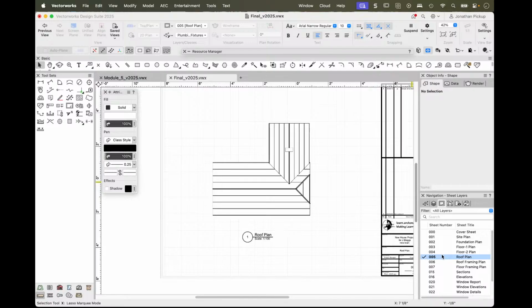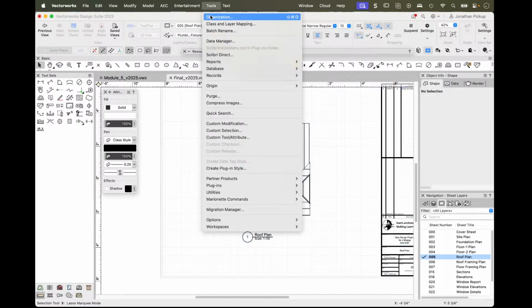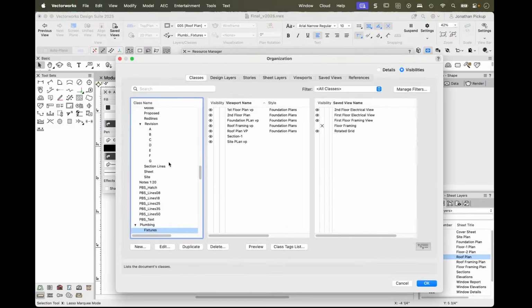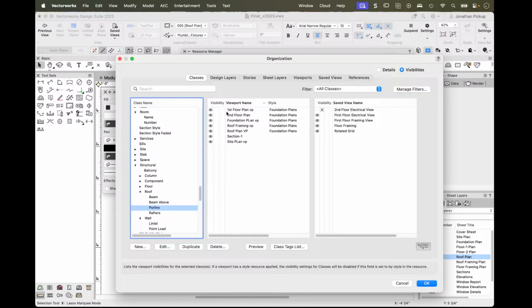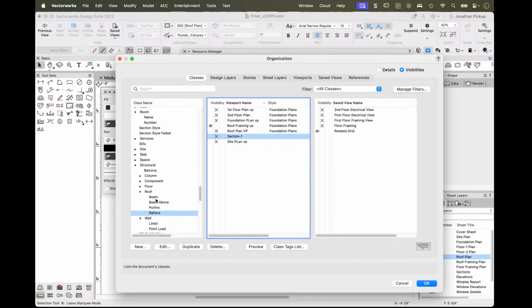So what are we up to? We're up to the roof plan, and up here, I've turned off my purlins for some reason. Let's go back to those visibilities and we'll have a look through. So classes, we were looking for structural purlins. Yeah, so they should all be turned on. Rafters. Let's have a look. Rafters, roof framing, don't want to see them there.